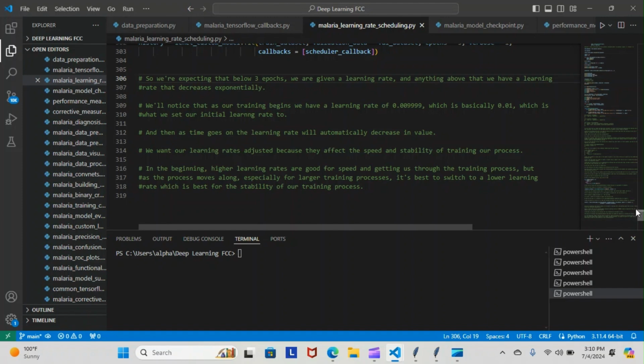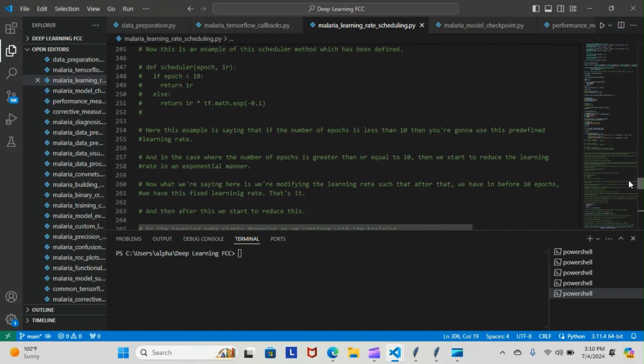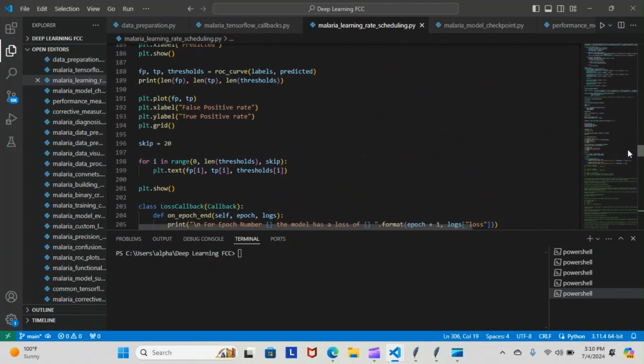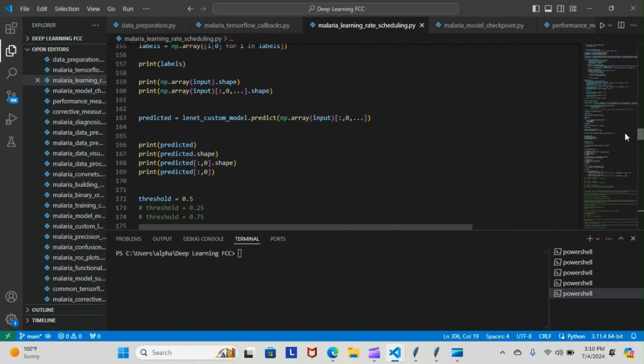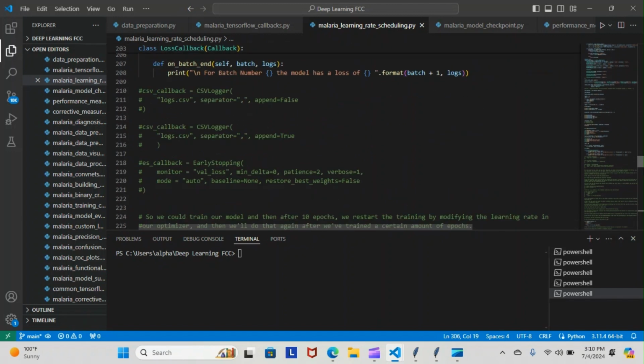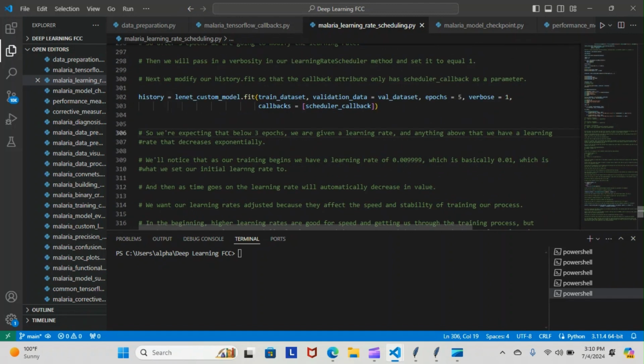So let me show the initial learning rate like I showed you yesterday, just to show you what it was set to. Let me find it for you. 0.01 is our initial learning rate there. So that's what it started out with, this number here, 0.0099, but that's basically 0.01. And then we ran it.